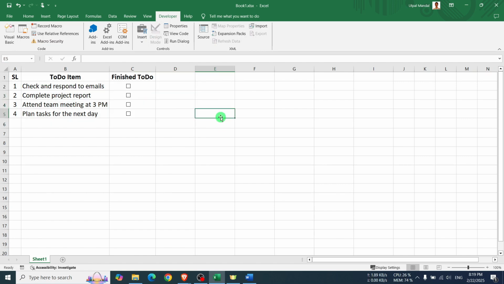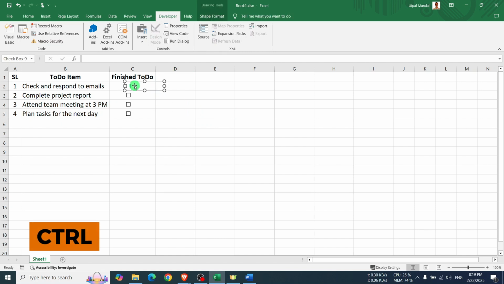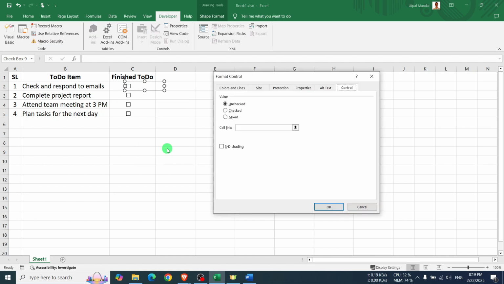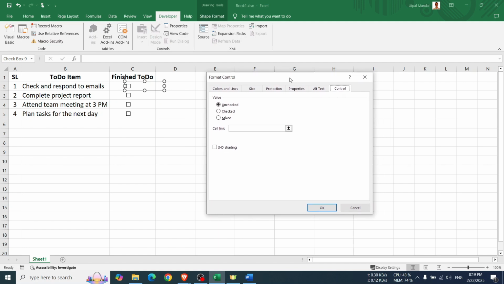But if you want to know the state of the checkbox, so you can do something with it, like in a function, press the Control key, and then click on the first checkbox. Now the checkbox is selected. Right-click on the checkbox. At the very bottom, we have the option to format the control. Let's click on that. This opens up the Format Control.